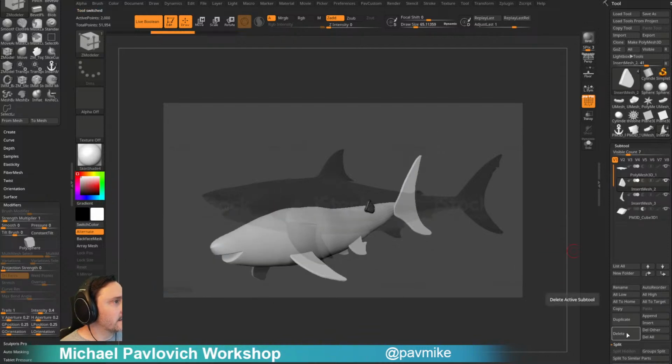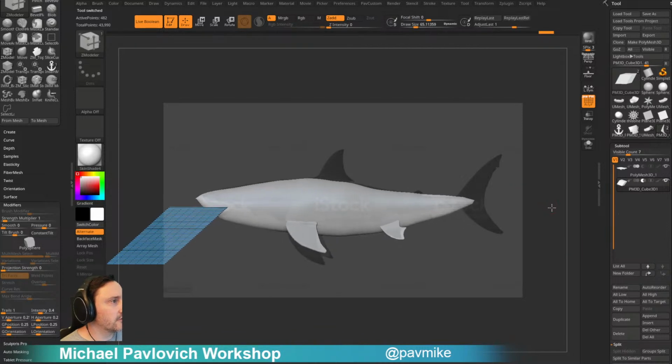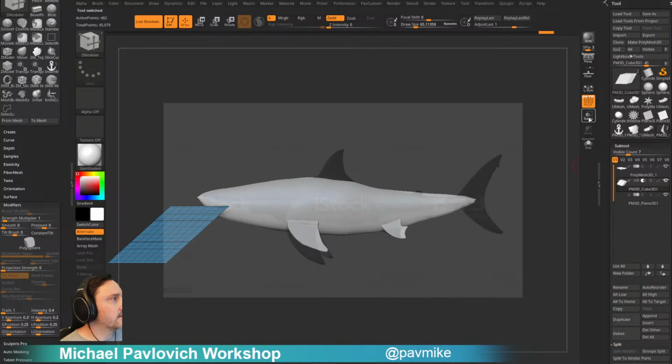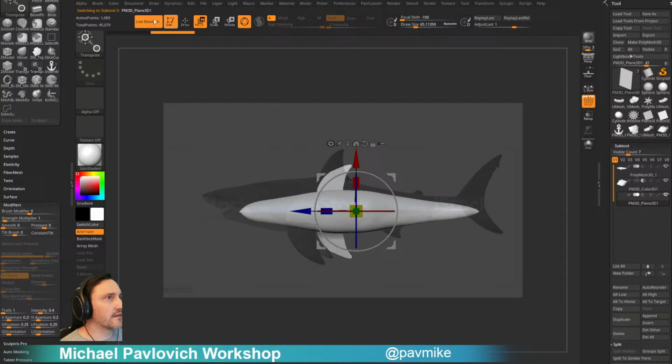All right, you know what else? Let's say I want to try something else, just for fun, right? Append a plane. I should have just done this from the damn start. Here's my plane. I'm gonna rotate it. Let's turn off live Boolean.